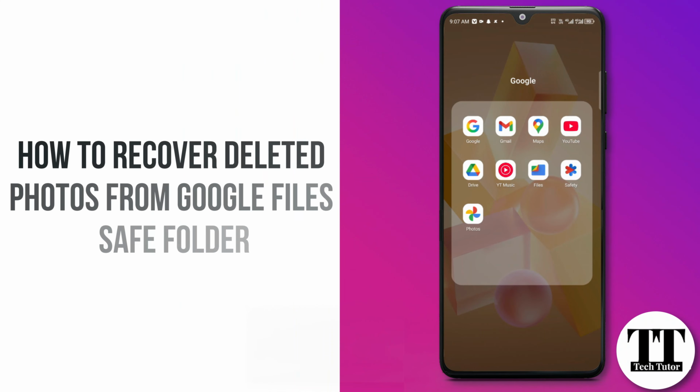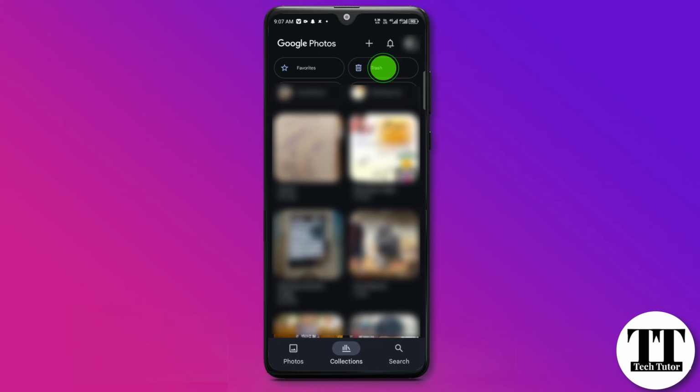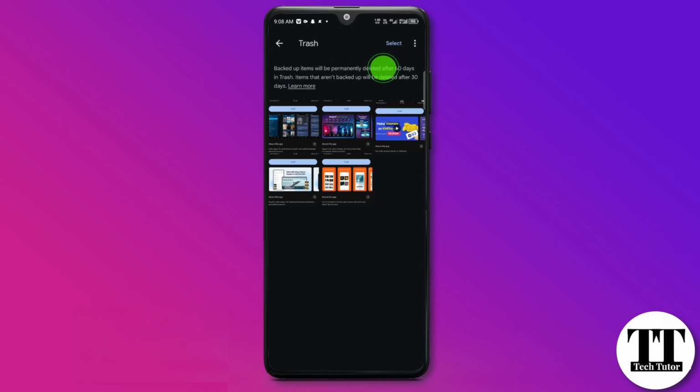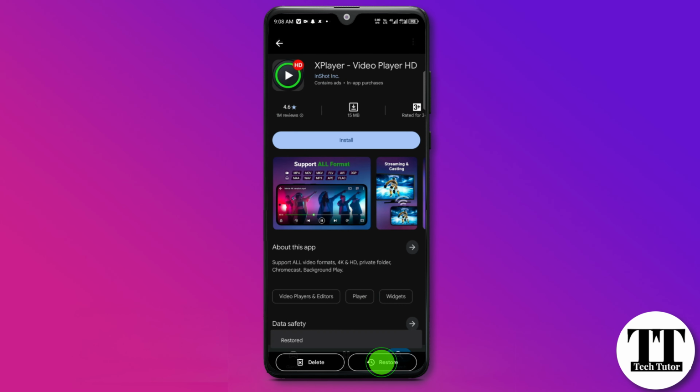In this video, we'll show you how to recover deleted photos from Google Files Safe folder. Let's dive in. Open the Photos or Gallery app on your phone. Check the trash bin in Google Photos. You have 30 days to recover deleted items. Select the photo or video you want to restore. Tap Restore if it's there.